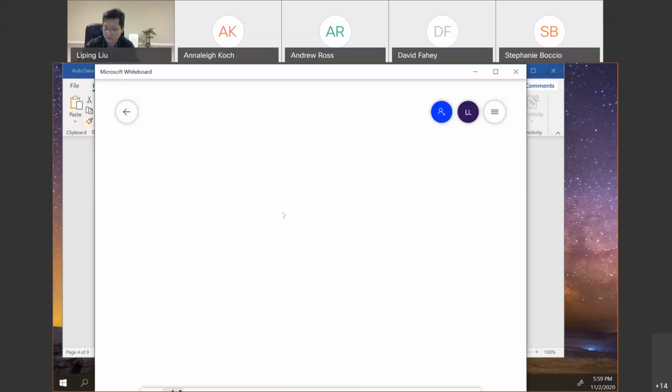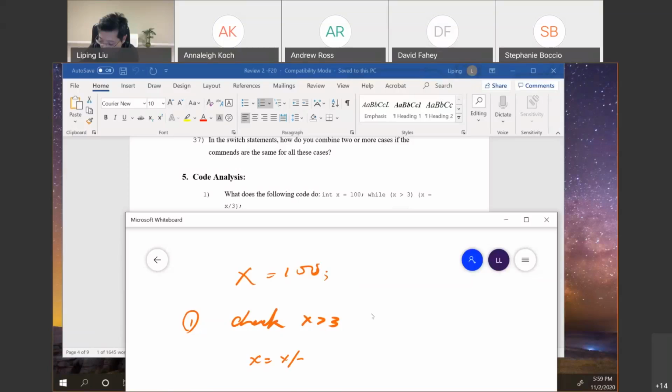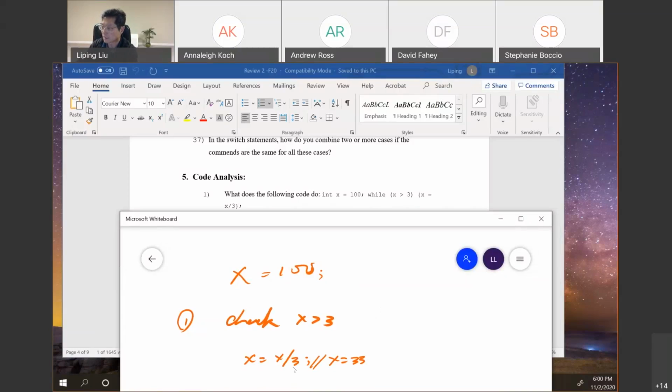What is the result? First, you have x equals 100. Okay. Let me put this here. And then you check whether x is greater than 3. Yes. So step 1, you check: x greater than 3, yes. Now, if that is true, then we're going to do the code: x equals x divided by 3. So now what is x? The result x will be equal to 33, right? So let me put a comment here. After the division, the first time you run the code, x divided by 3, and x will be 33.